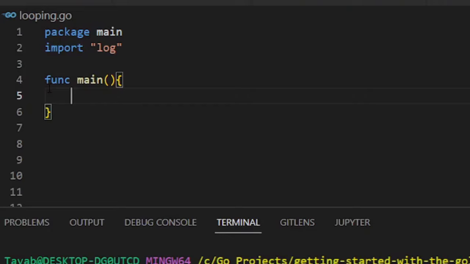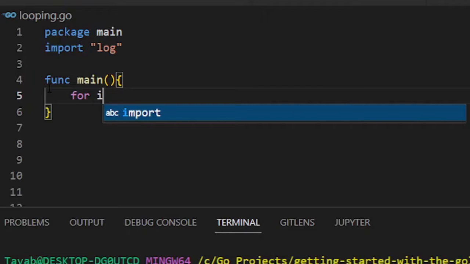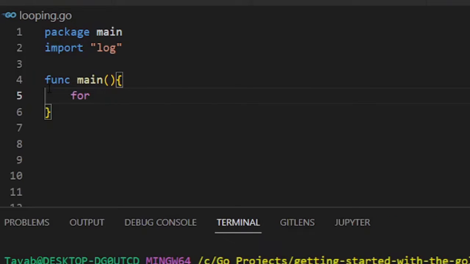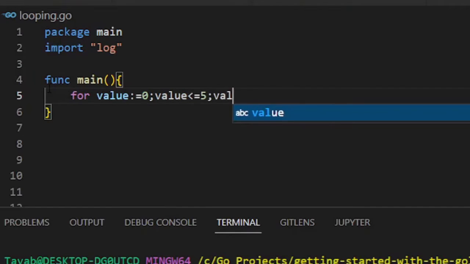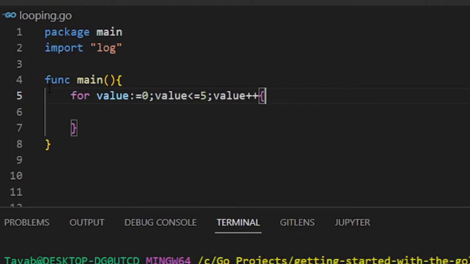Okay. So a for loop starts with the keyword for. Then we need to initialize a variable. So I'll be going with a variable I. You can use any variable here. For example, let me use a value here. Value colon equals 0. Now after initialization, there should be a semicolon. Then the condition where our value should be less than or equal to 5, and value plus plus. Doing value plus plus is same as doing value equals value plus 1. This is same as this.